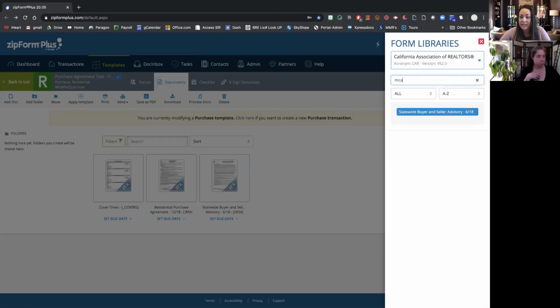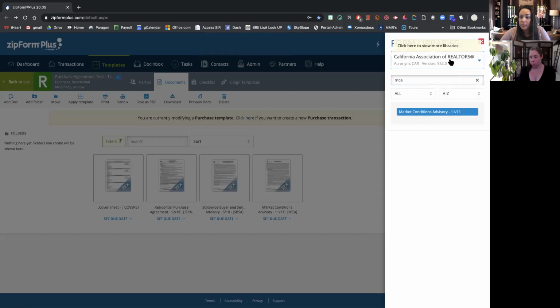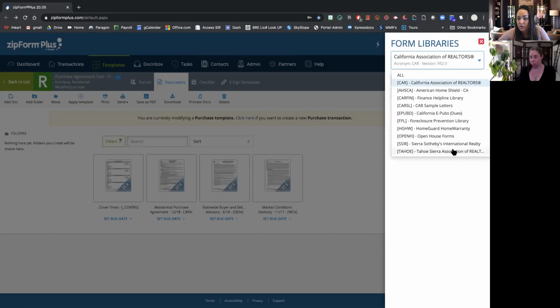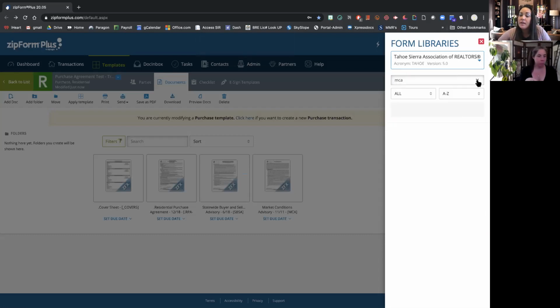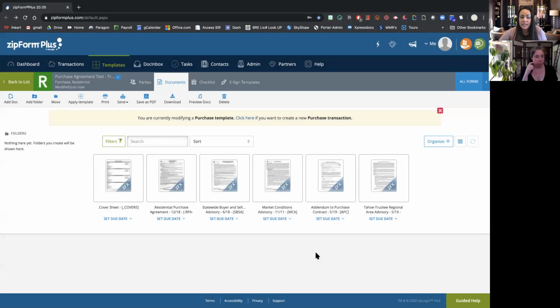We want to add an MCA. And now we're going to change the folder up here, the library, to the Tahoe Sierra library. We're going to X the search so that it pulls up all the documents. And we are going to add the addendum to the purchase contract, Tahoe Truckee Regional Area Advisory. Now we've got all the forms that we want in here.